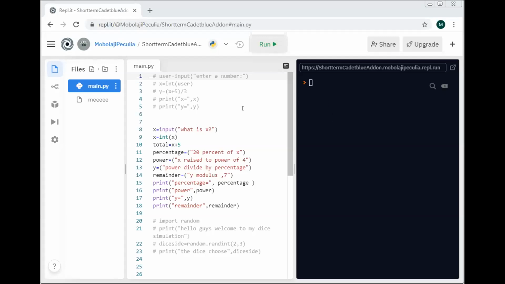Okay. X, what is input for X? X plus 5. Peculiar, what did you write? Line 11, line 12, line 13, line 14. I'm completely lost. Run your code.